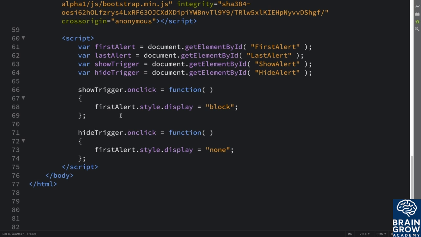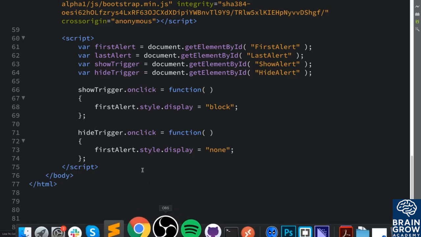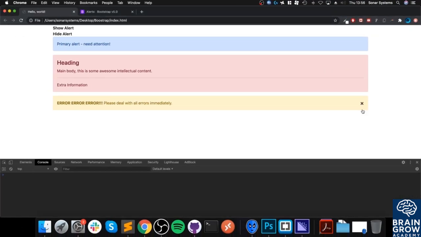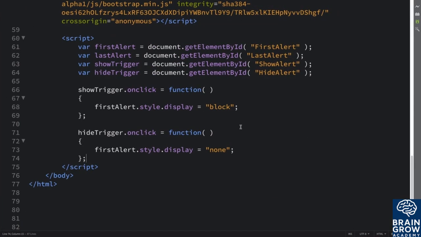It might be a timeout trigger. After a few seconds, maybe you want it to disappear. It might be if there's another alert that appears, then you only want, let's say, a maximum of 3 alerts appearing. And now what I want to show you is how we can detect when we click the close button, because I think that's a useful thing to be able to detect as well.